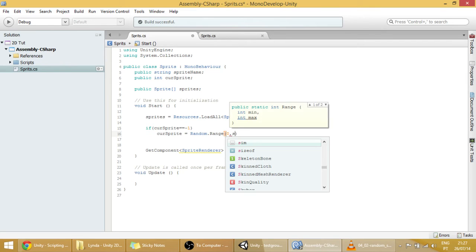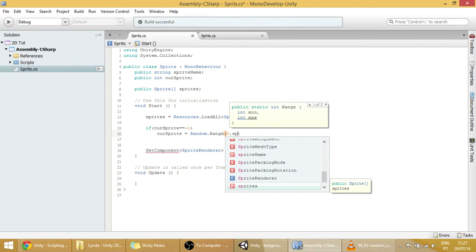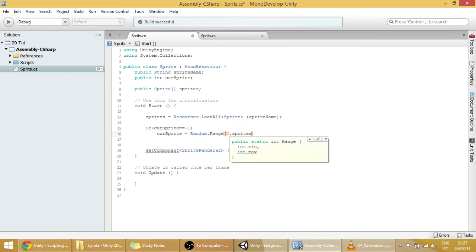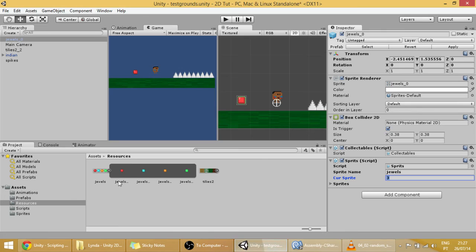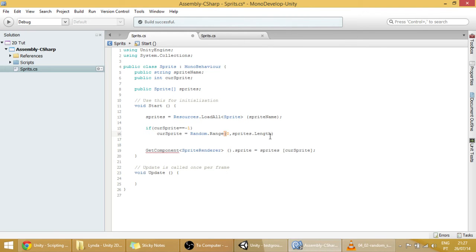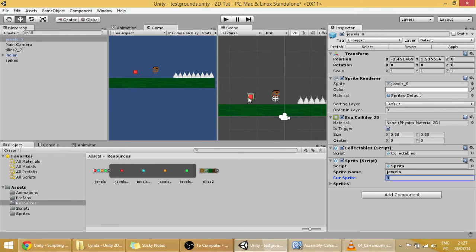So for example, if we type here sprites dot length, if you remember the sprites were 4, 1, 2, 3, 4, then this number will be 3, so it will be between 0 and 3. So that's done. Now let me just show you if this is working correctly.